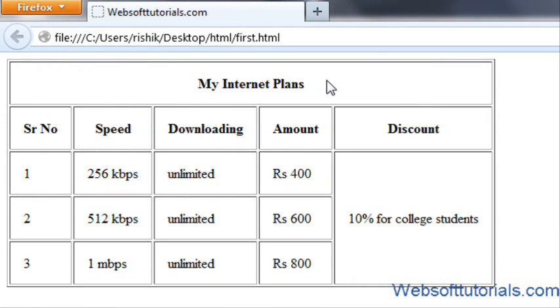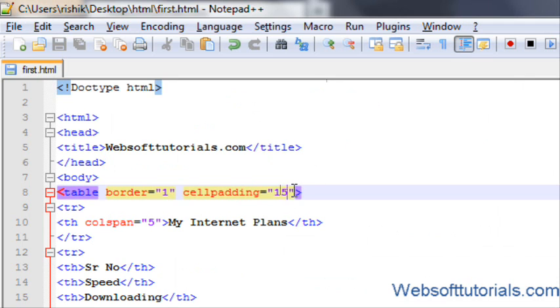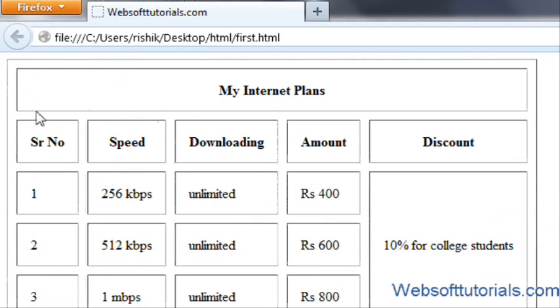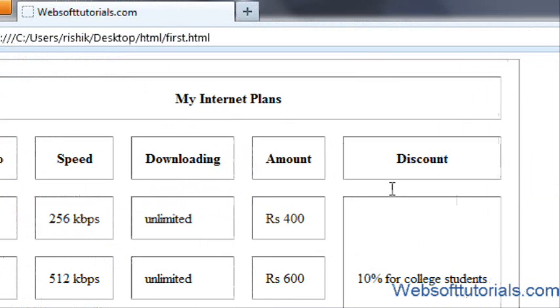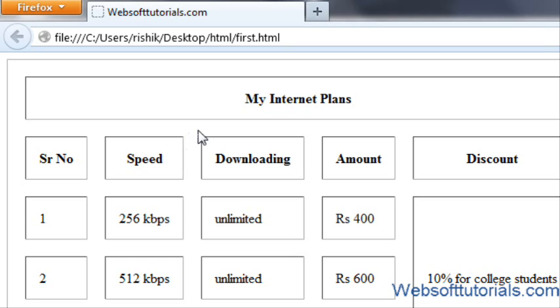Now you can see. Now I'll tell you about cell spacing. Guys, cell spacing will add space between one cell and another cell. Let me show you how. Now you can see the extra space has been added between all these cells. So if I enter 20, now more space has been added.